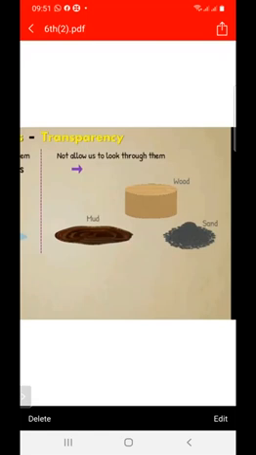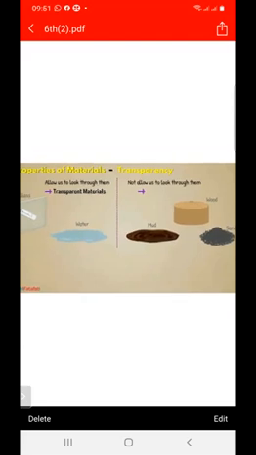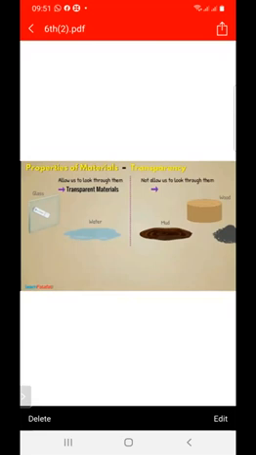And these are the materials wood, mud, sand. These do not allow us to look through them. So these are opaque substances. And what is the property? Transparency. So in transparency, first is the transparent object. Next is the opaque object. And next is the translucent object.